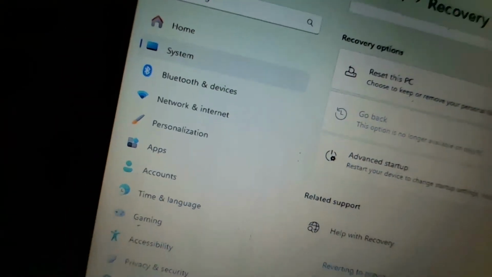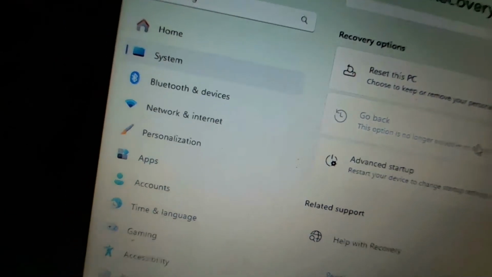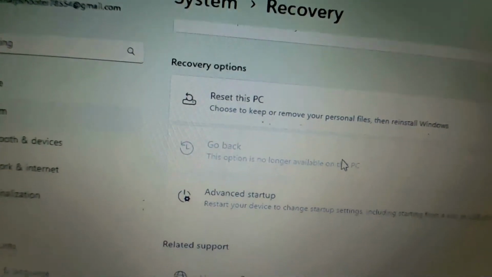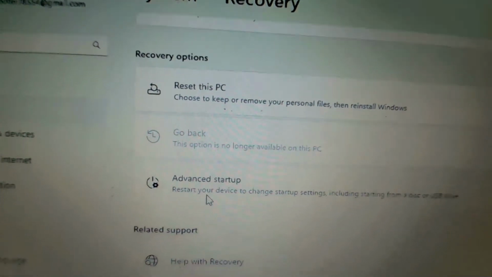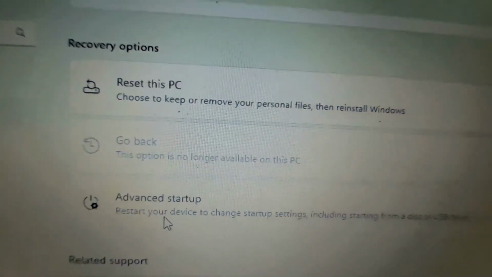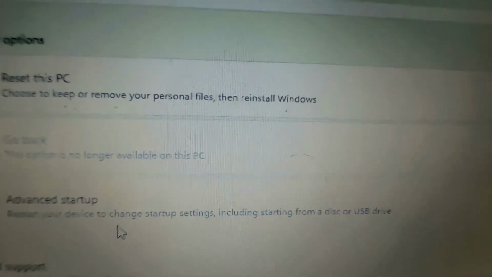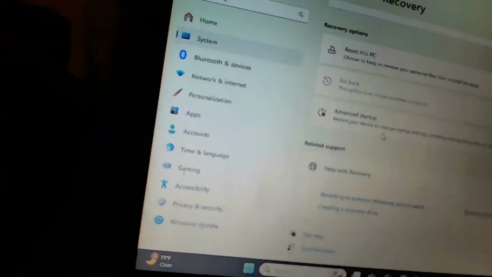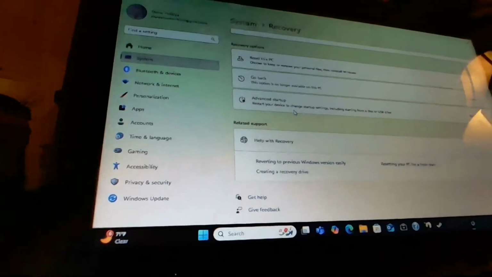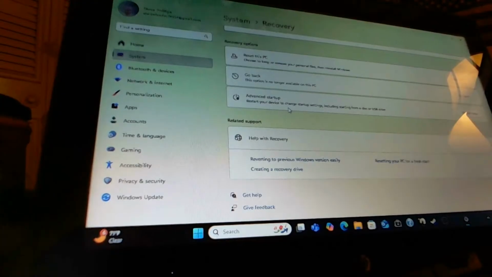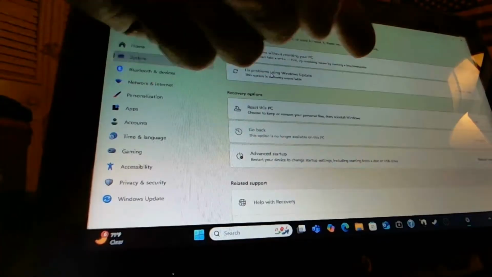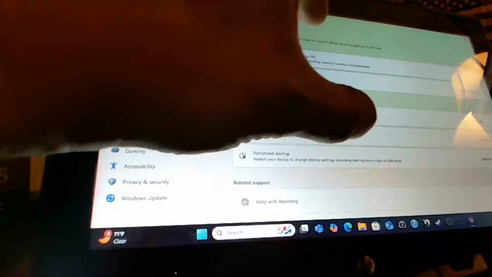So if you do have an advanced option on here, guys, go to your advanced options. Don't go to your advanced startup. Restart your device to change your startup settings, including starting from a disk or USB drive. That's not the one you're going to want. If you actually have advanced options, go ahead and click on them and see what you come up with there. Once you do that, there's going to be a little blue window that pops up right in the middle of your screen.